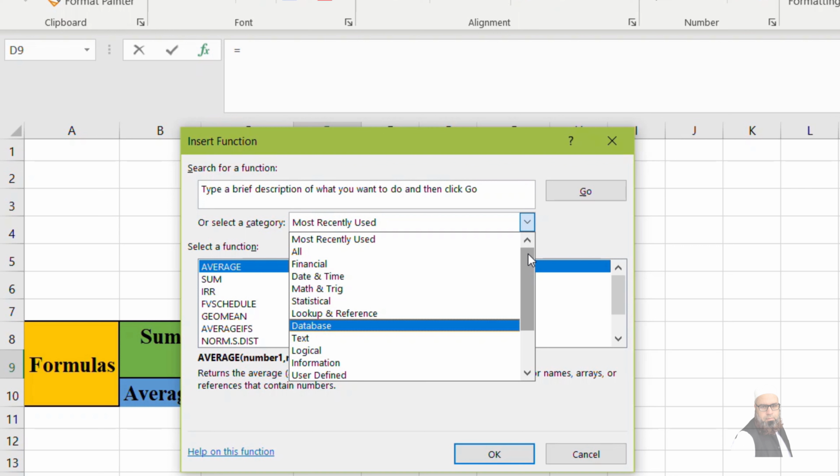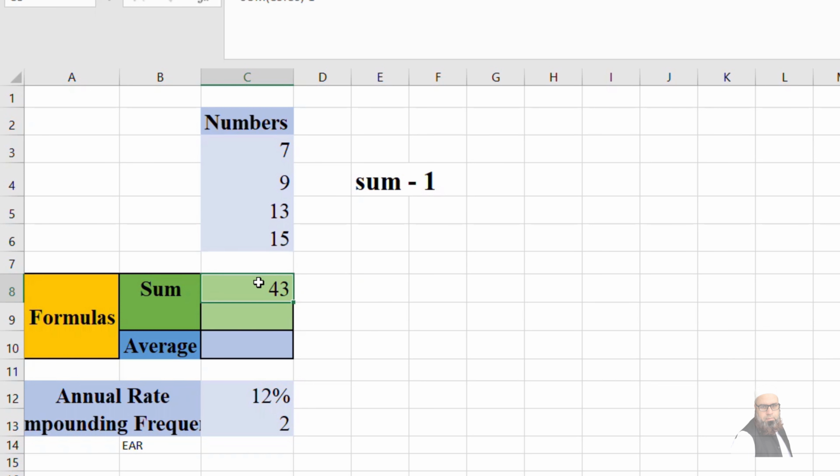We can use mixtures of formulas and functions as well. For example, our requirement is to calculate the sum minus 1, and we can again use the sum function: equal to sum of all values minus 1, and the answer is computed, that is 43. So we have used a mixture of formulas as well as functions. With the function we have computed the sum, and with the formula we have performed the minus calculation from this sum.